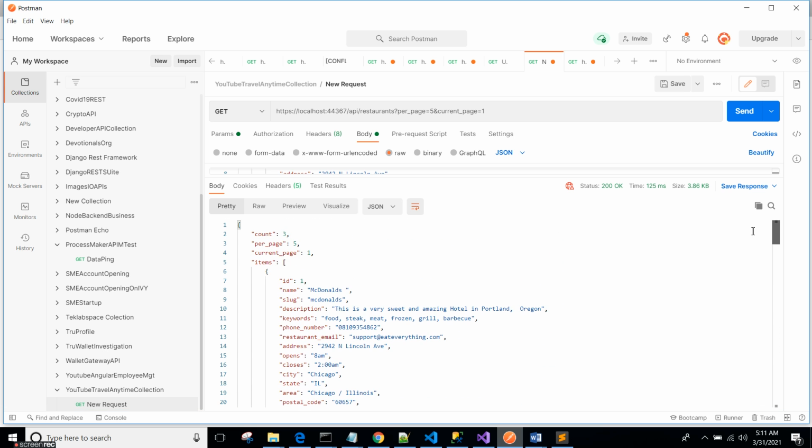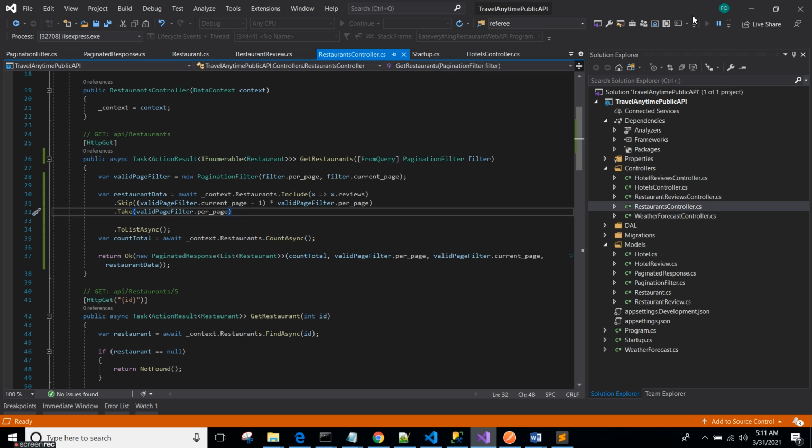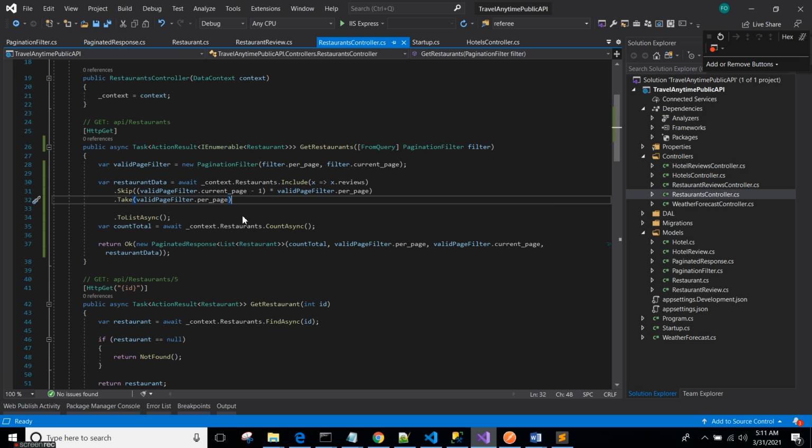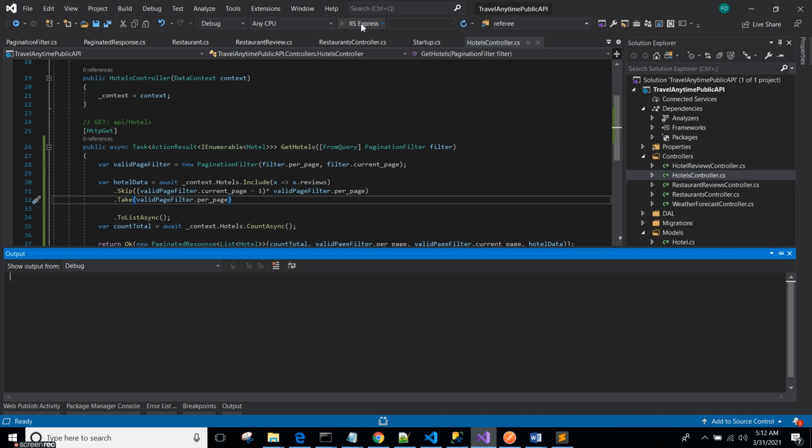Okay, but we have just 3 of them. That's why. So, hotels. Let's do the same thing. Oh, on page 2, okay, we need to fix that here too. So we need to take per page. Yeah, for hotel controller, we need to take per page. That's the problem. Okay, nice, that's it.